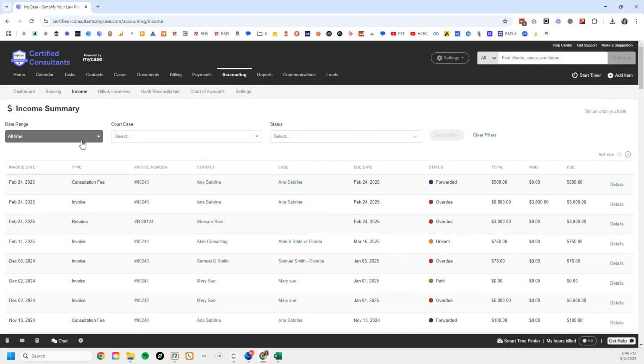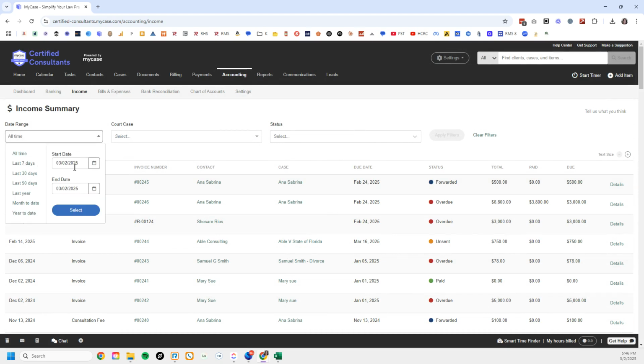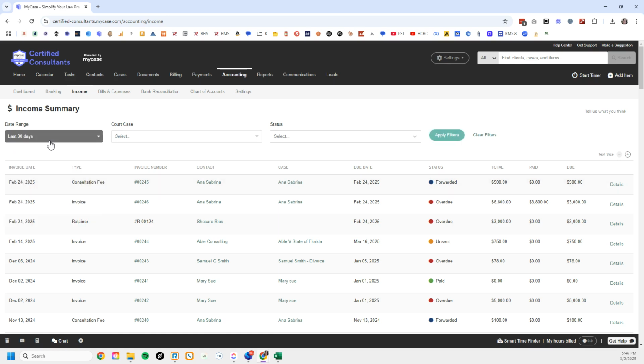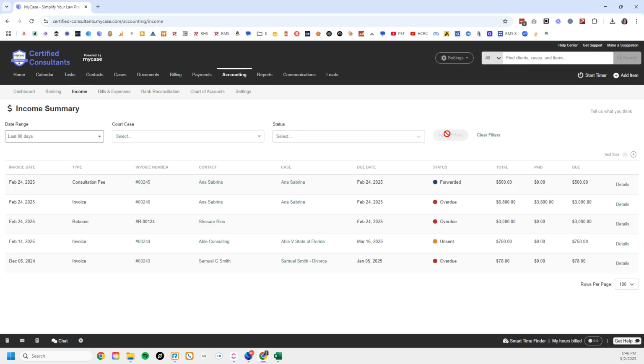That might seem a little overwhelming, but you can change the date range. You can come in here and say, for the last 90 days, what has been invoiced, and apply filters. Just make sure that whenever you make a selection here, you apply the filters. If you make a change, that's when the apply filters button turns green. So if I change this to invoices from the last 90 days, that just filtered it down, and there are 5 invoices on this screen.